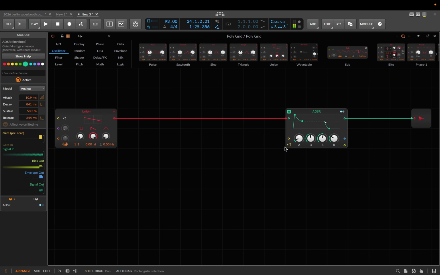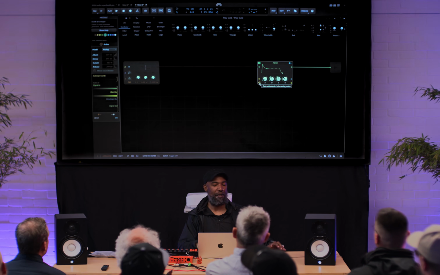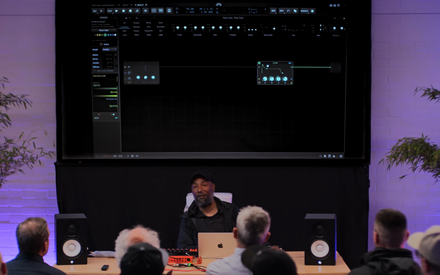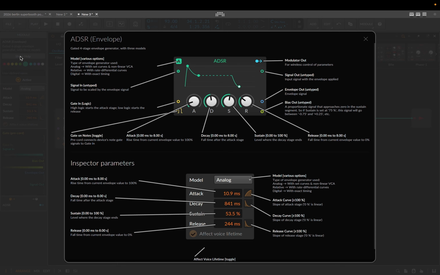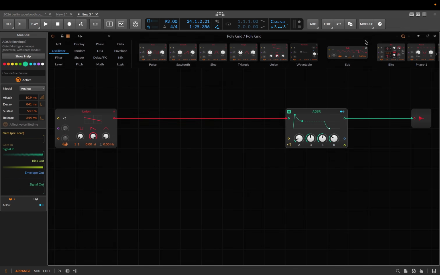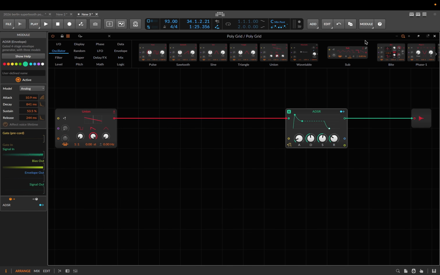As I play a note, this envelope is automatically triggered by any MIDI notes that I send to it, because some of these modules use what are called pre-cords, right? There's already connections that are established. If I didn't know what a pre-cord was, I could say, what is he talking about? And then I could select the module and say, show help. And then I can see, where it says gates on notes, pre-cord, right? Connects the device's note gate signals to gate in. It makes it a lot more playable without you trying to figure out how do I get some sound.